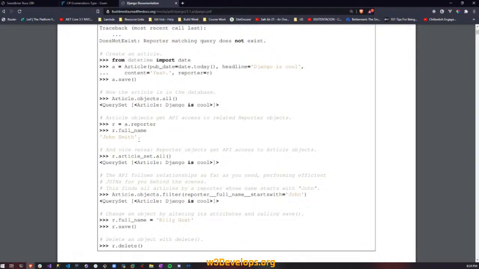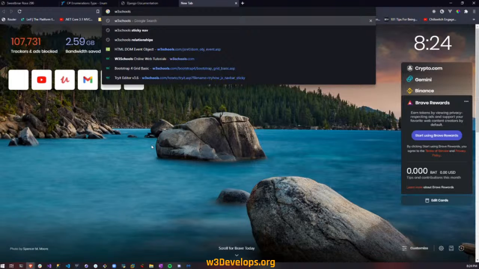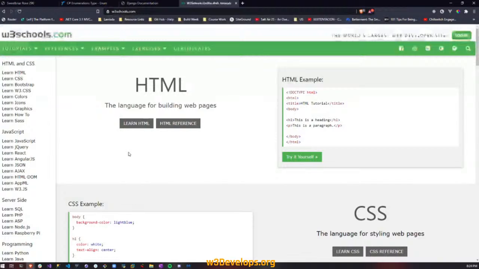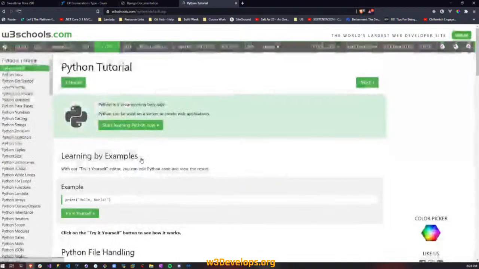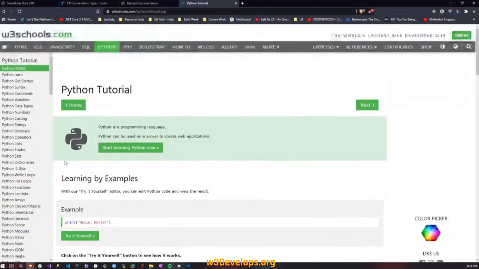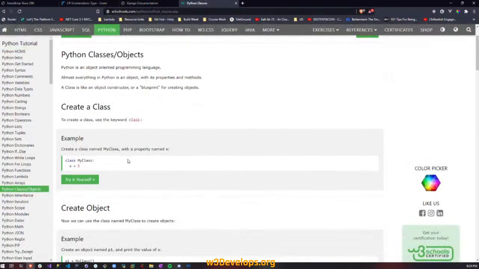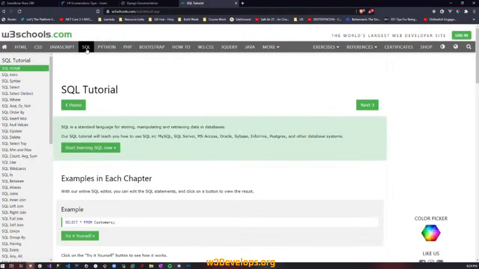Open up a new tab right quick, please. Type in w3schools.com. Click on Python. I think it's tutorials. Yeah, click on classes. Should be somewhere in there. And then scroll to the top, and where you see SQL, open that up in a new tab as well, please.